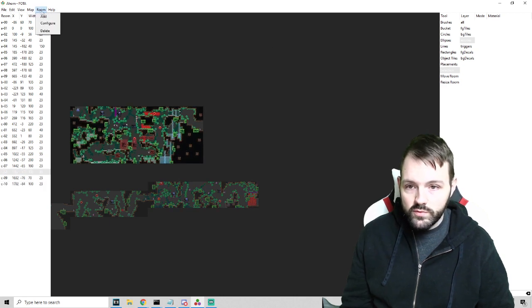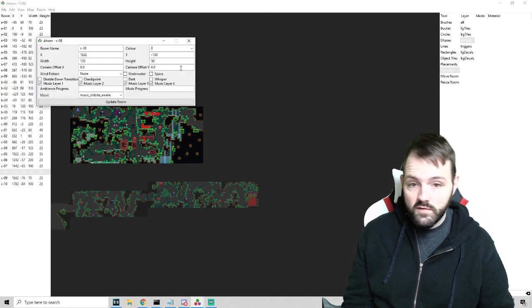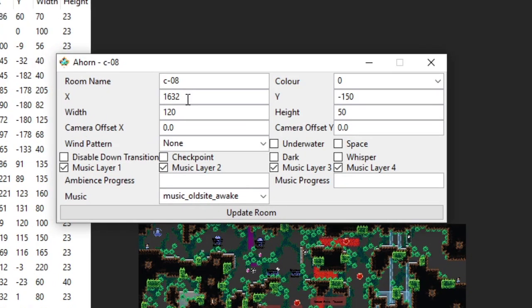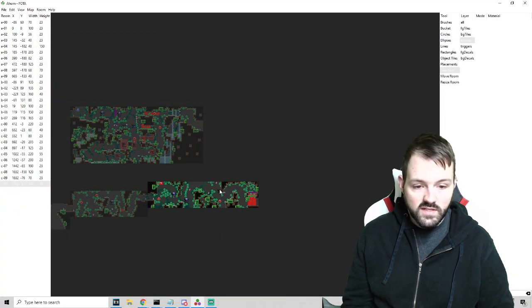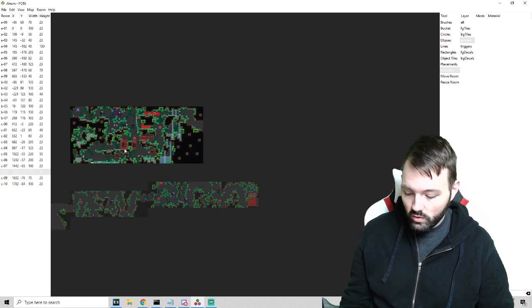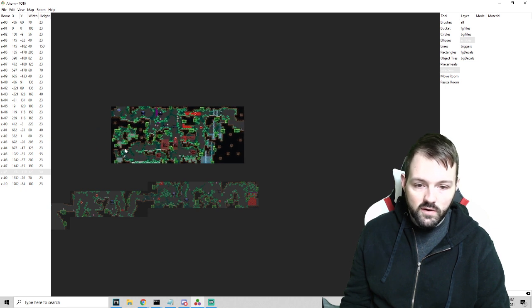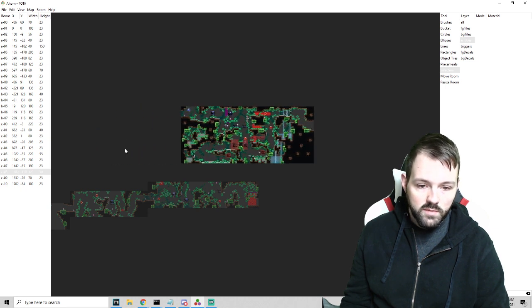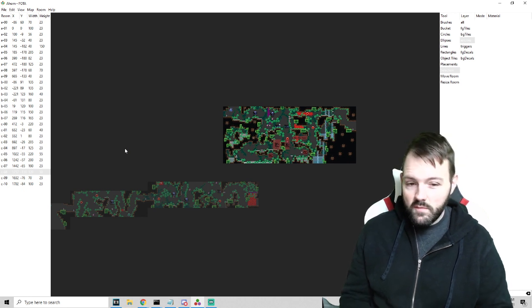I could go into room, configure, and then once this thing pops up, I could get the exact coordinates for where I want it and then adjust it. So right now it sits at X value 1632, Y value negative 50. Now I could look at the X and Y value of this and kind of get it, or I could hold the Alt key after I select the room and use the arrows and slowly but surely make my way through there, which is kind of a pain in the butt.